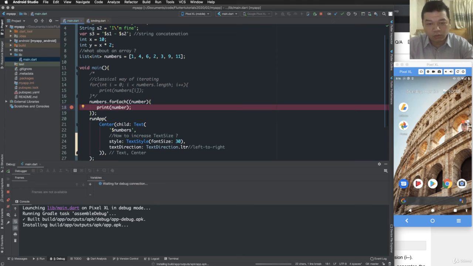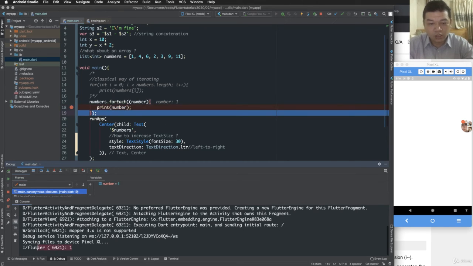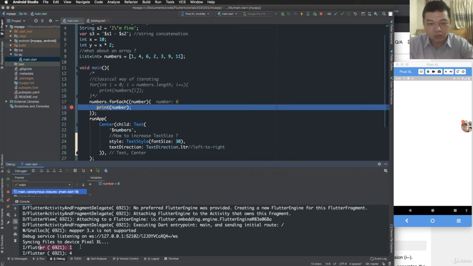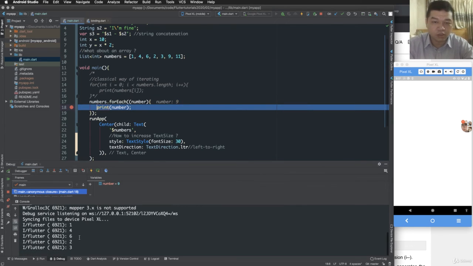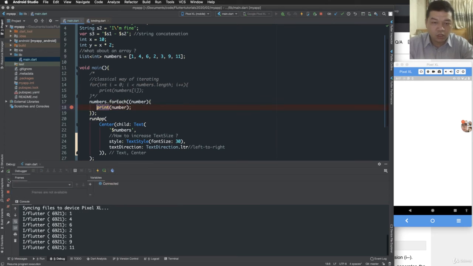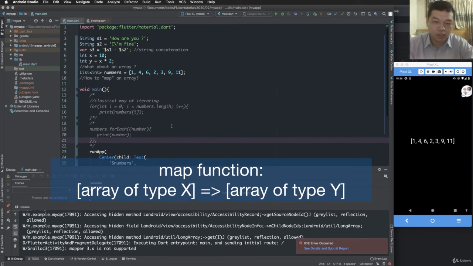So we run the program and see the output. After running, you can see the output. Okay, next. Yes, very simple. It is the same as the classical way. The list of integer, you can also change to a list of double or a list of string. The syntax for iterating is the same.